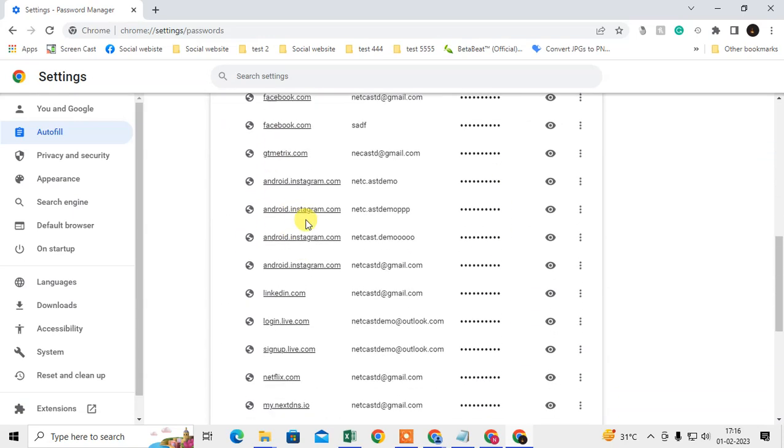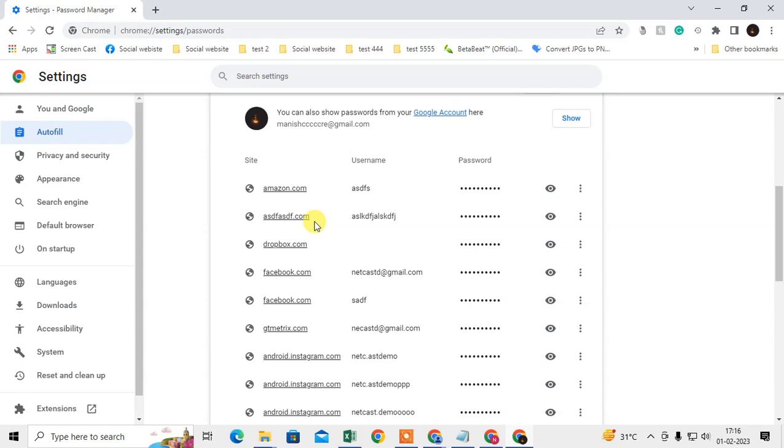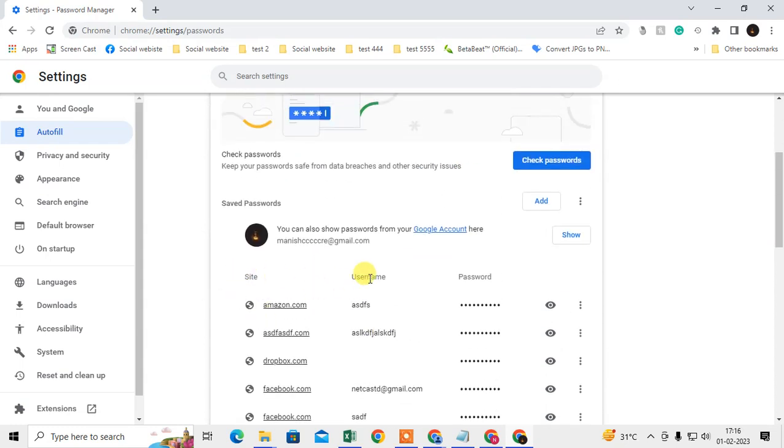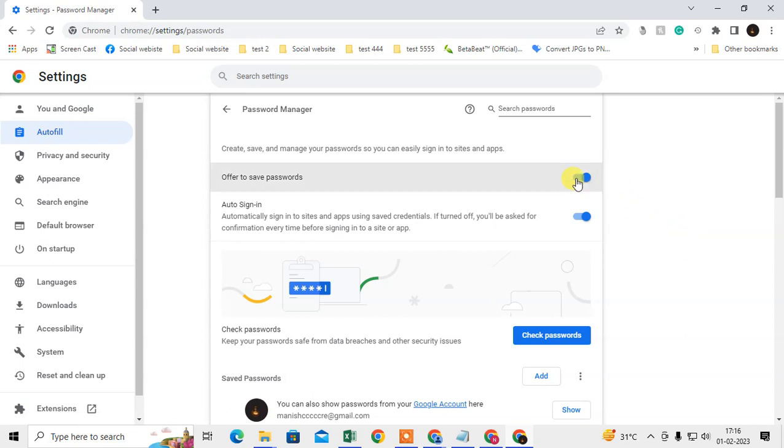You can see there is a password in my Chrome browser, and a username. This is your site name, username, password. It is already saved in my Chrome browser. So you just have to enable it.